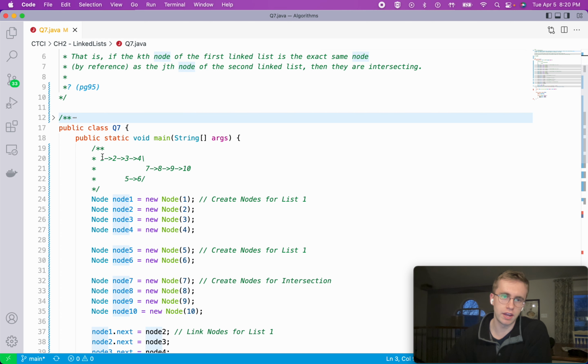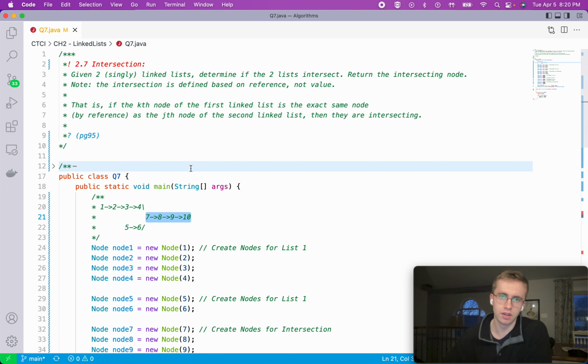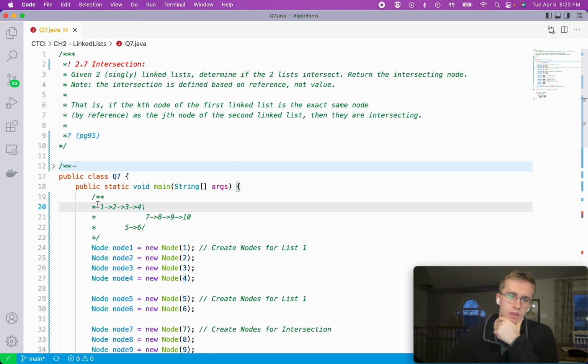Here we have two lists, and the first one goes 1, then 2, 3, 4, and then it goes 7, 8, 9, 10. Then we have a second list which starts at 5, then 6, and it converges at the 7 point where the first list also converges. Then it goes 7, 8, 9, 10. So if we already had all the logic implemented, we would expect it to return the intersecting node of 7, because that's where the two lists converge.